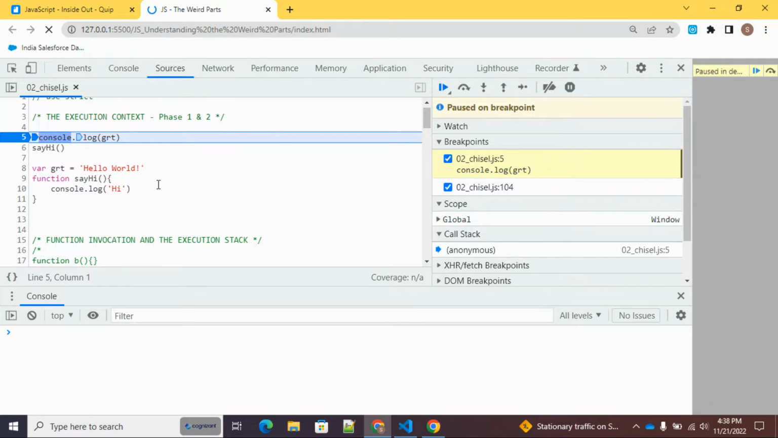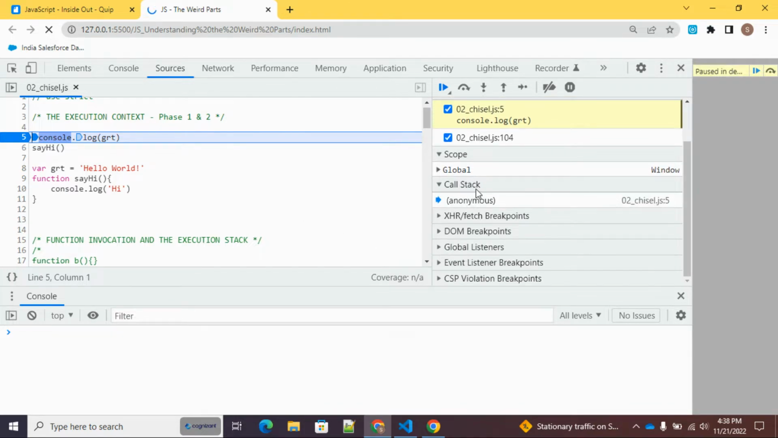Okay, so now let's observe a few things. The first is the call stack. Call stack is a stack memory again, which houses the execution contexts. And as we know, as and when you start executing the JavaScript code, the global execution context, which is the base execution context, is already created. So you find the base execution context that we have already seen.